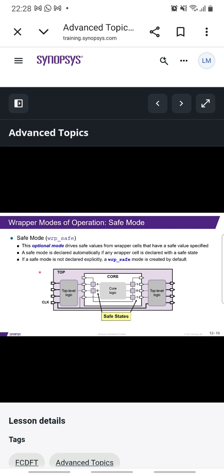Optionally, the tool can create a safe mode, which drives safe values from the wrapper cells that have a safe value specified. A safe mode is declared automatically if any wrapper cell has been declared with a safe state. If a safe mode has not been declared explicitly, the tool will create a wrap_safe mode by default.